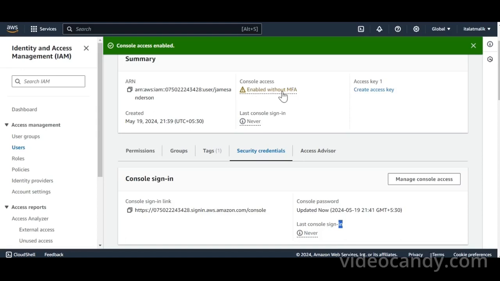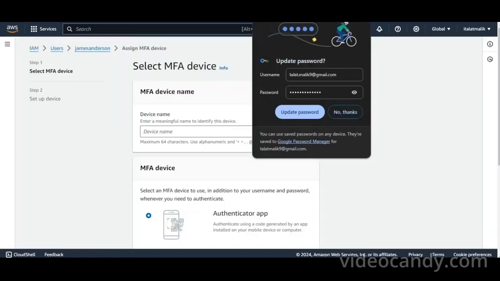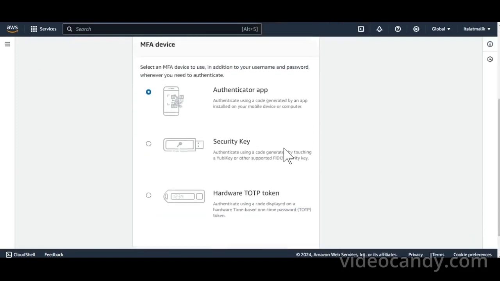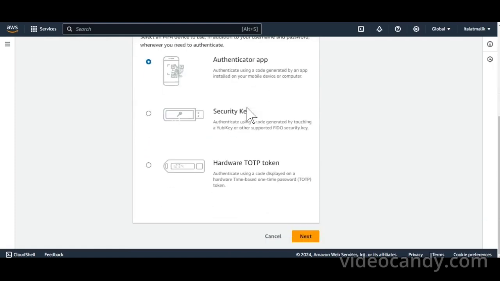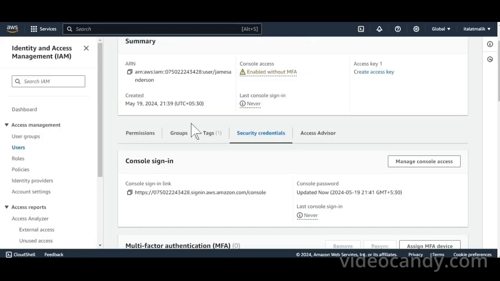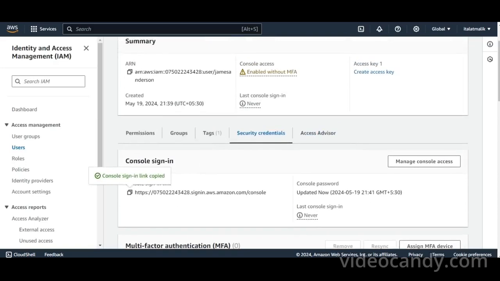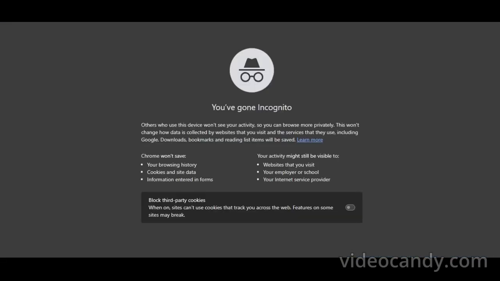Now here you can enable it without MFA. If I click on MFA, it needs an authenticator app. If I click on next, a QR code will be generated and the person needs to scan it. Right after the username and password, the person needs to authorize it from the authenticator app. Let's not enable that one. Simply copy this URL, go to incognito mode and try to log in.